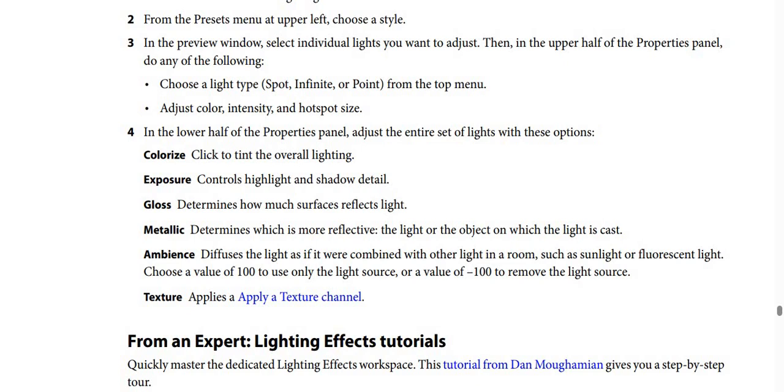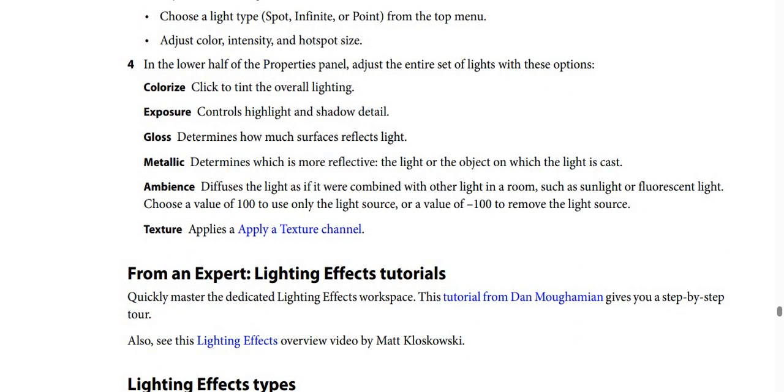And what about ambience? Ambience diffuses the light as if it were combined with other light in a room, such as sunlight or fluorescent light. Choose a value of 100 to use only the light source, or a value of -100 to remove the light source. And what about texture? Texture means you apply a texture channel.